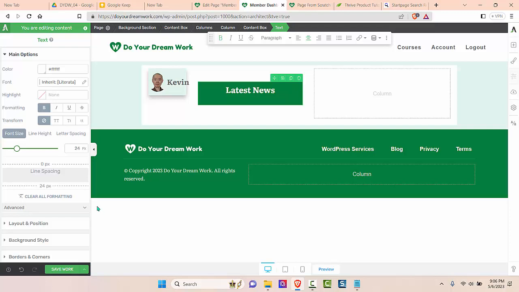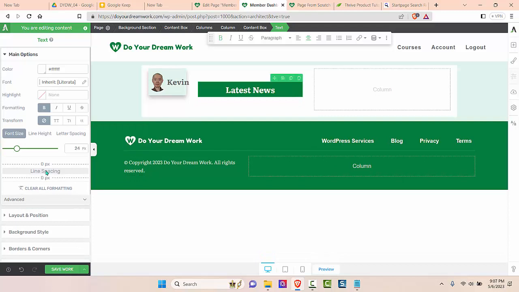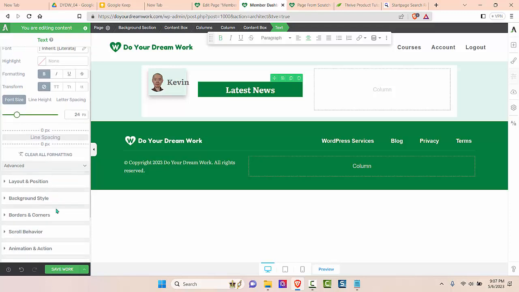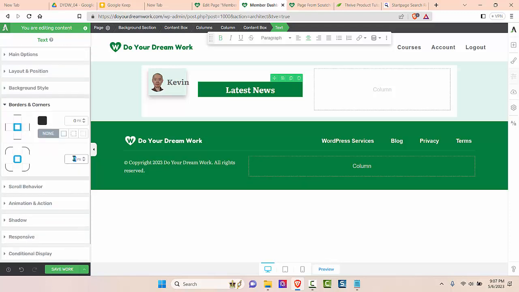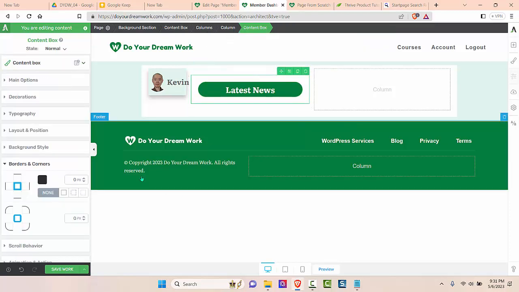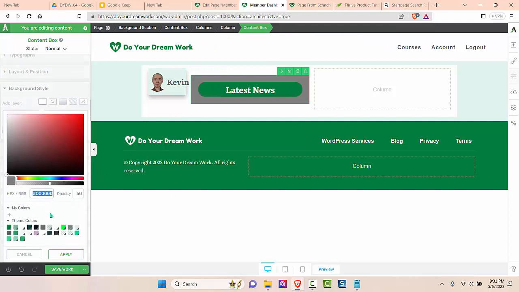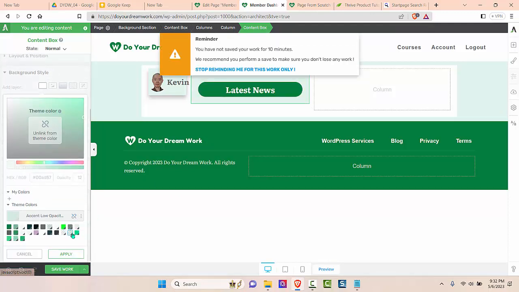Then remove all the line spacing under the text. Just drag this up. Then the last thing I want to do with this text element is just to round the corners of this text box. So again, borders and corners. 60. Then let's give this outside content box a background color. Select it. Solid color. And I'm going to use the same background color. Again, be sure to hit apply.